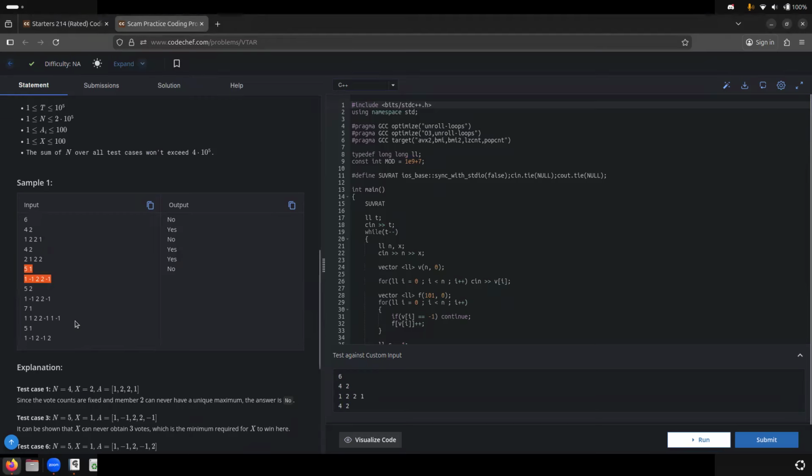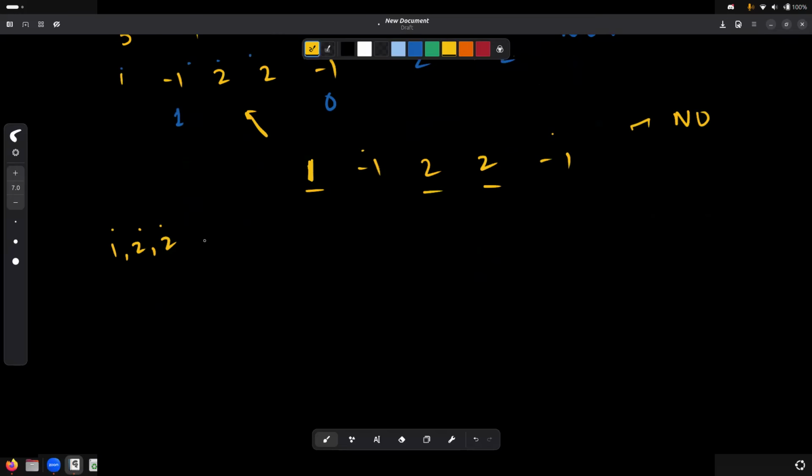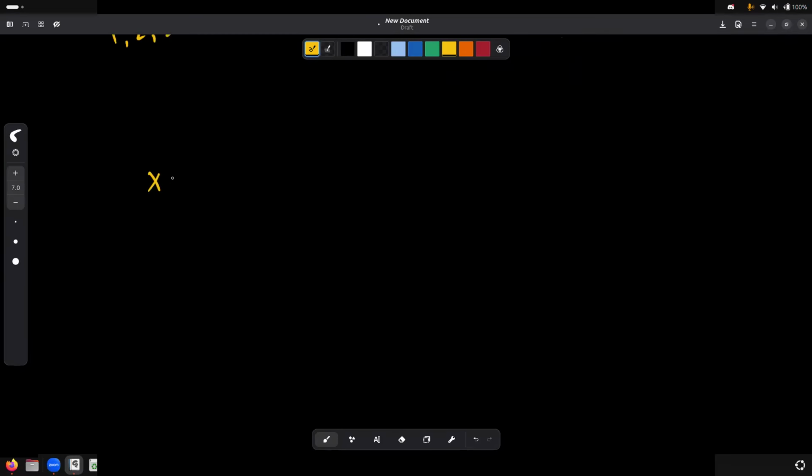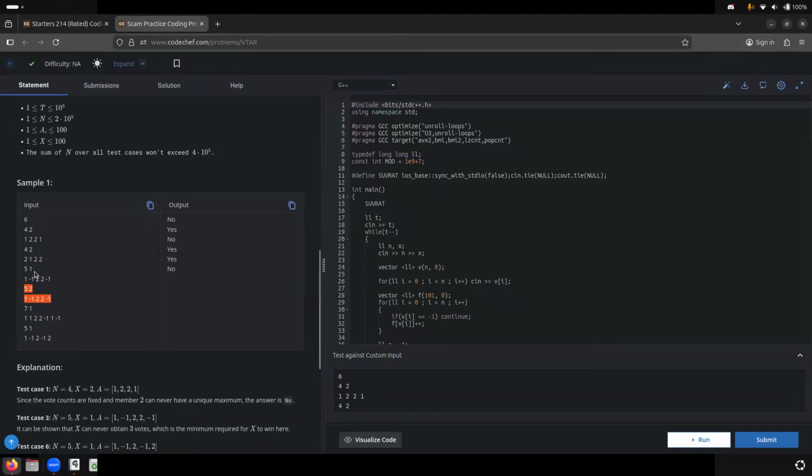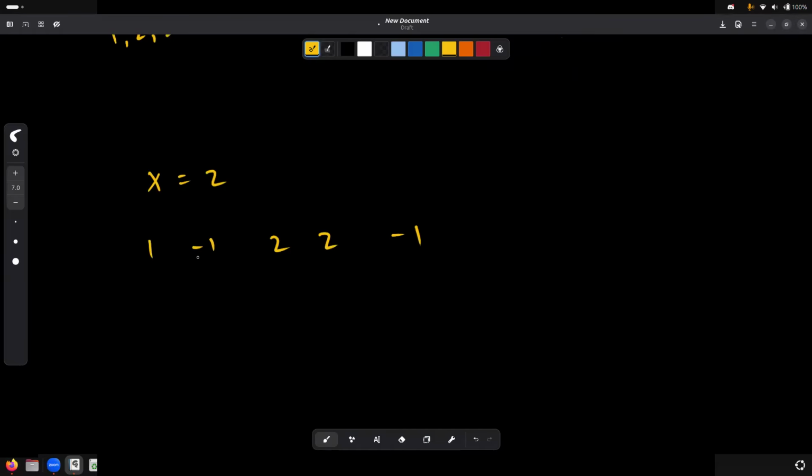So let's see the next test case. 1 minus 1, 2 minus 1, and X is equal to 2. Okay, so let's try without first rearranging the elements. If we don't rearrange the elements, this will become a 1 and this will not vote. So again the answer for this will be no.